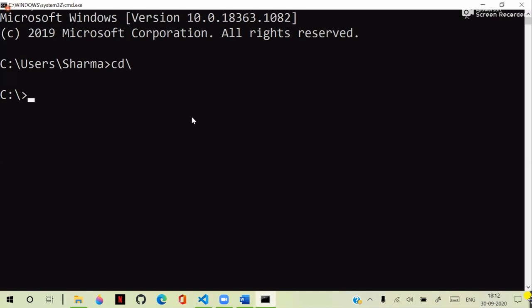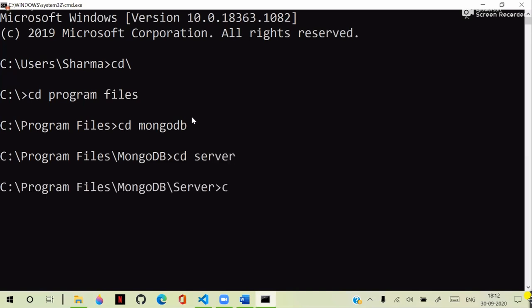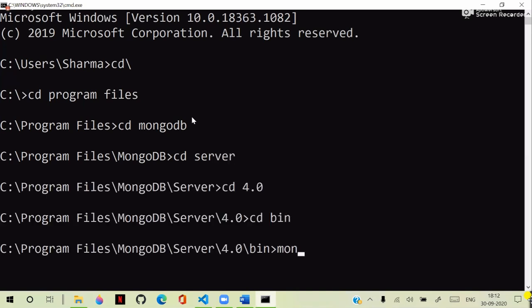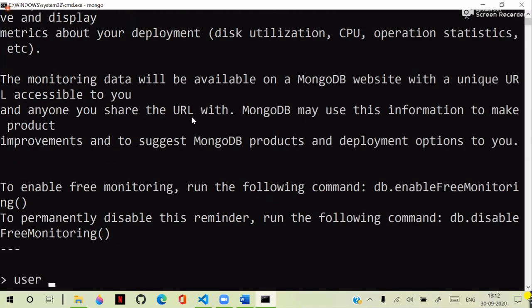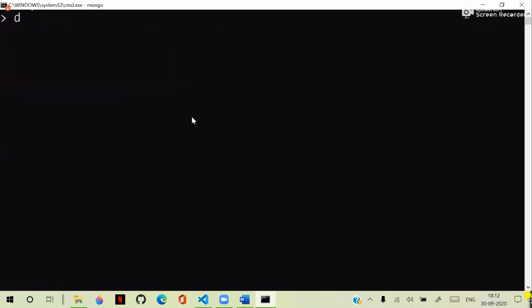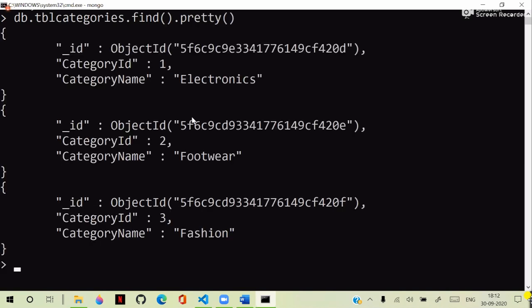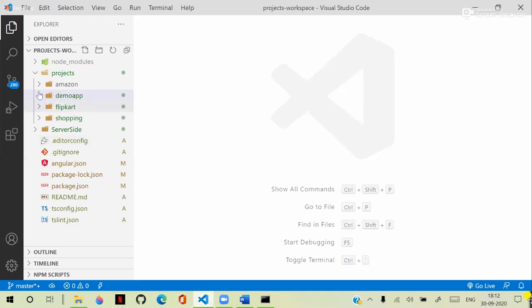Category later we will see. Initially, first we will implement the products. cd program files, MongoDB, cd server, cd 4.0, cd bin, and mongo. And so use Angular 10DB and db.tbl categories dot find and pretty, and these are the details we have: category ID and category name. So let's go to our project.